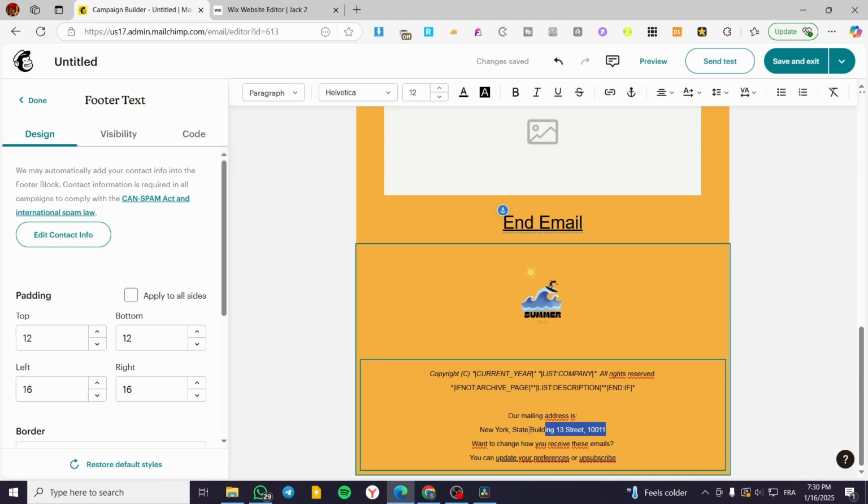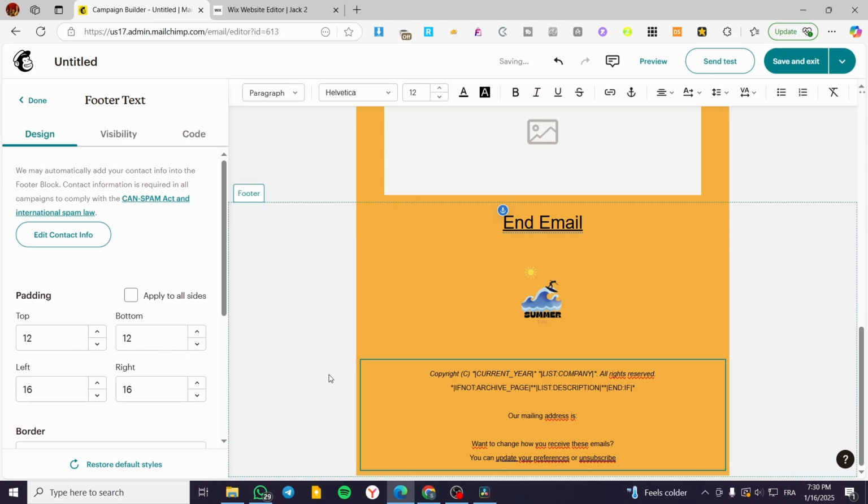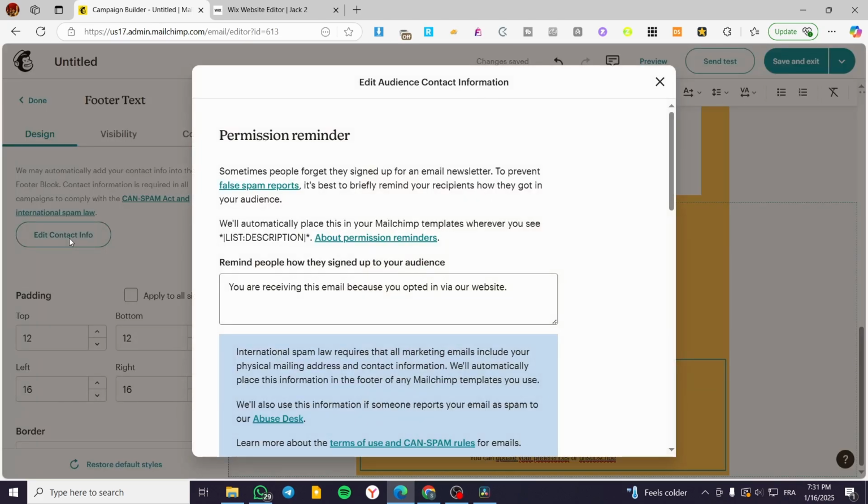If you want to ignore that, you're going to delete this. And from here, when you select or click on the footer itself, you're going to see on the design for the footer of the text, here, edit contact. So you can read here that we may automatically add your contact info into the footer block. Contact information is required, so it is a must to have here. So we are going to click on edit contact info.